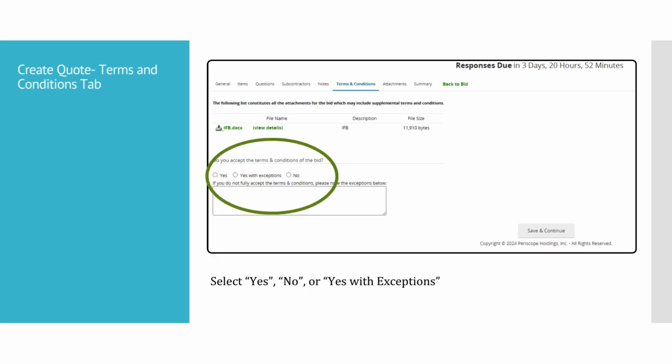On the Terms and Conditions tab, you will need to select Yes, No, or Yes with exceptions. Once you have made a selection, click on Save and Continue. Then you will navigate to the Attachments tab.